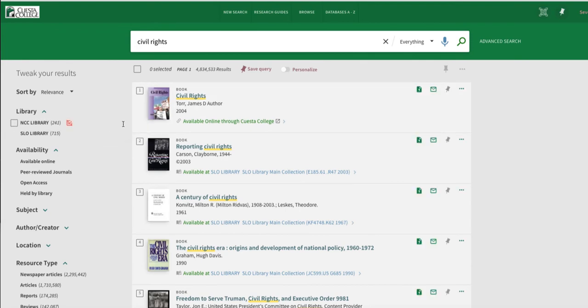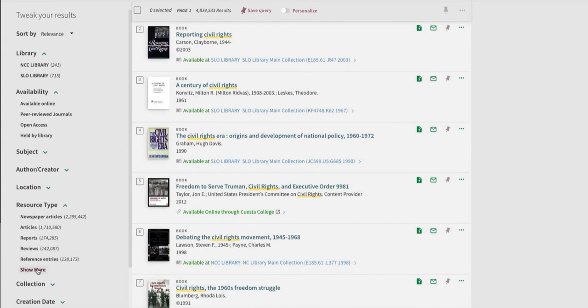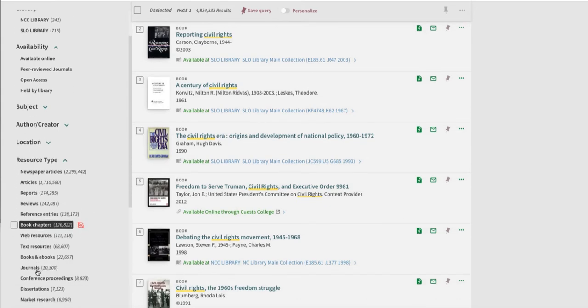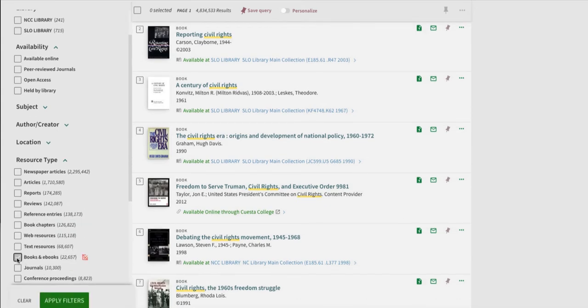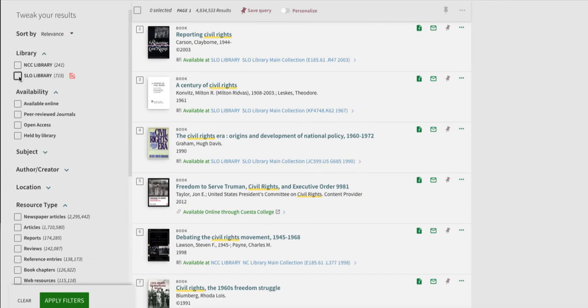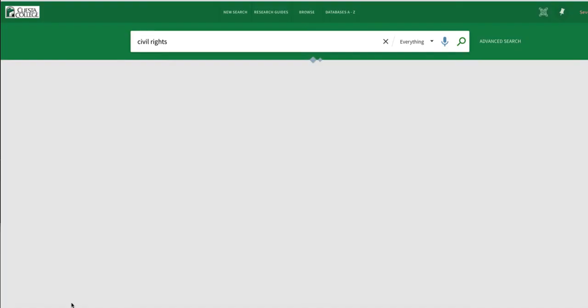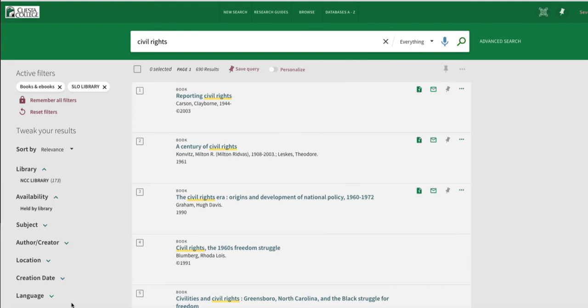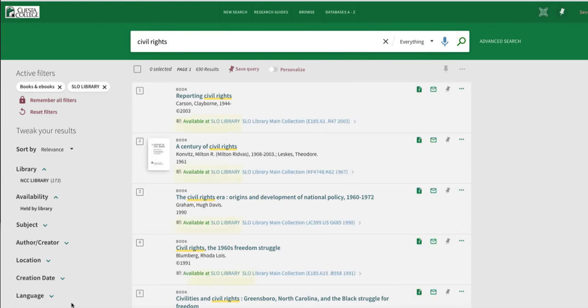Next, we'll search for a print book. Let's say you're on the San Luis campus and you need to check out a book today. Choose the book limiter under resource type. Next, choose the SLO library. Now my list shows only print books that are on the shelf at the SLO campus library. Each item lists the call number so you can locate the book on the shelf.